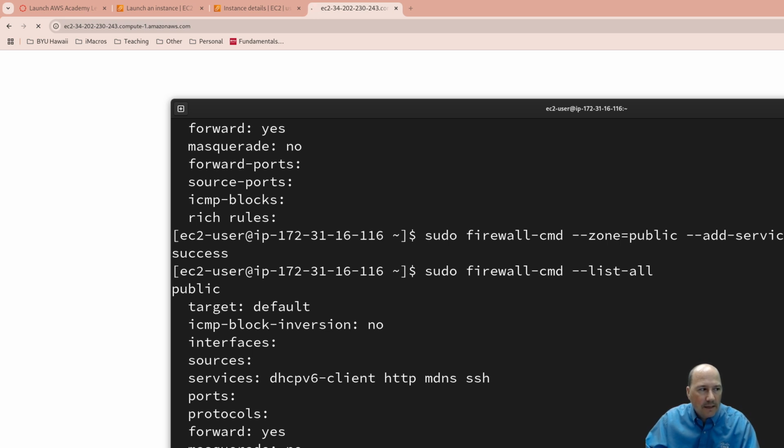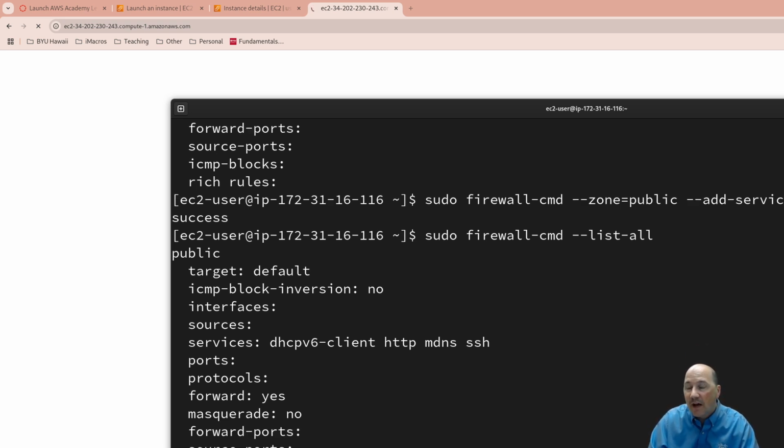So I've enabled HTTPD. I need to add the service. I usually permanently add it. Zone public, add service HTTPD. We usually need a --permanent, zone public, permanent. So that will help, but I'm not able to get there right now.